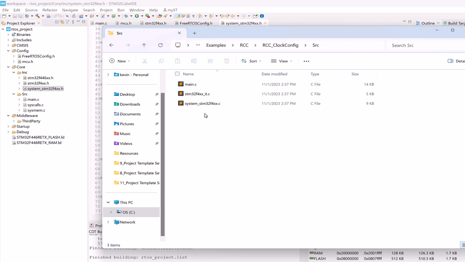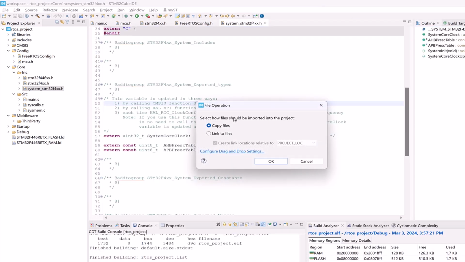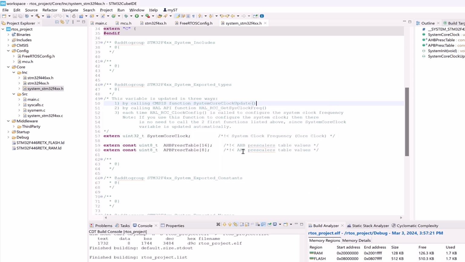And here is our system_stm32f4xx.c file, and we can simply drag this file over to the core source folder. So go ahead and select it, and drag it over, and copy files. All right, so let's take a look at the file.